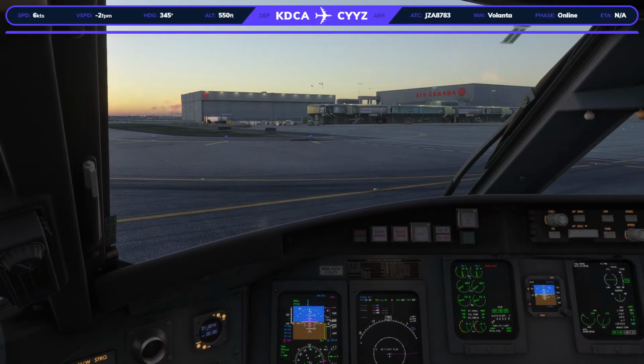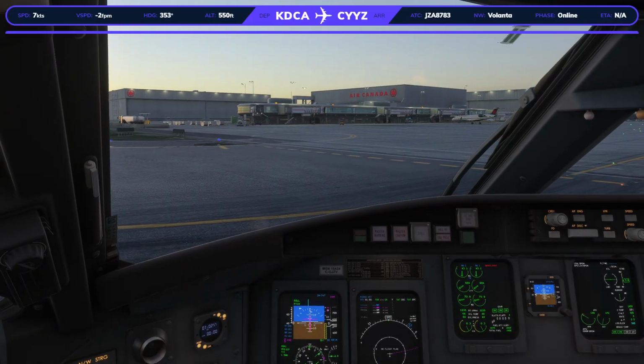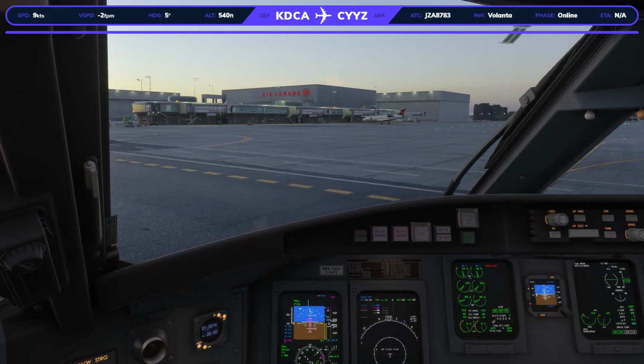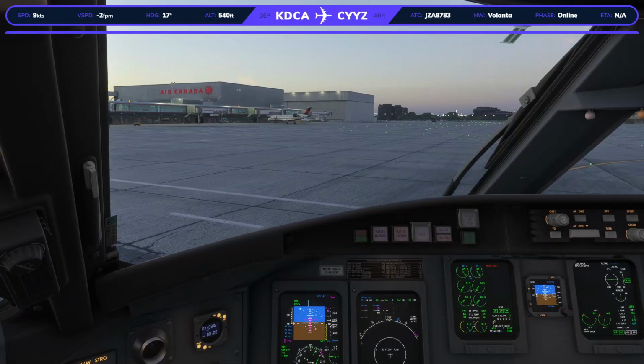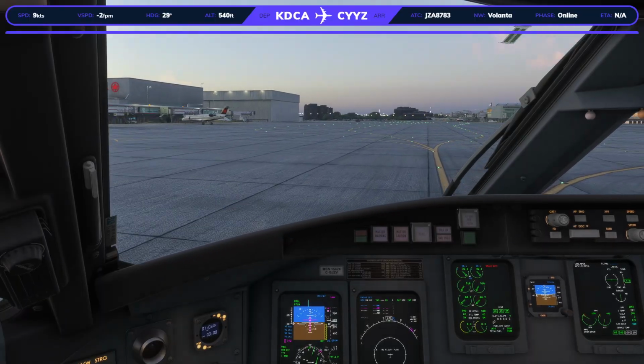Air Canada 467, give way to the Porter Embraer 295 on your right. Runway to the Porter Embraer 295, Air Canada 467.